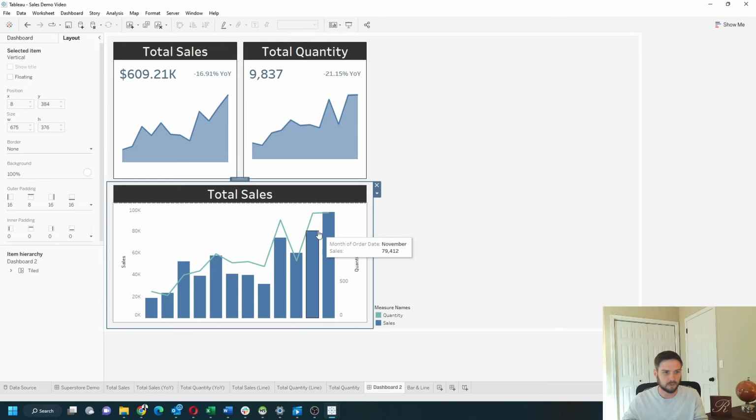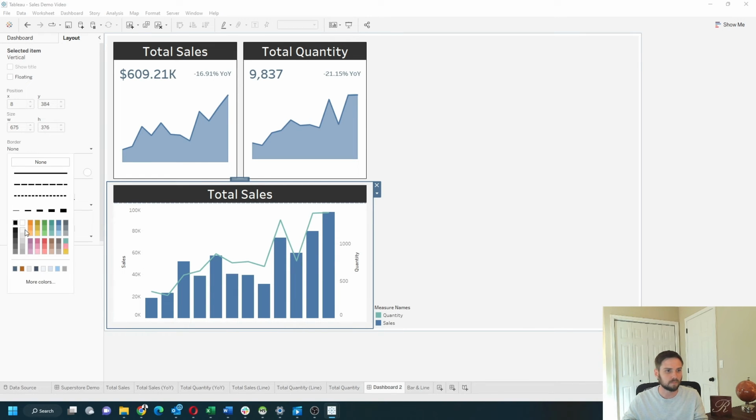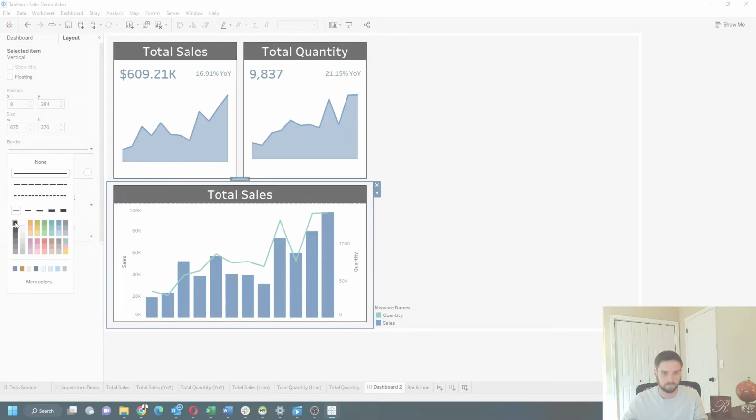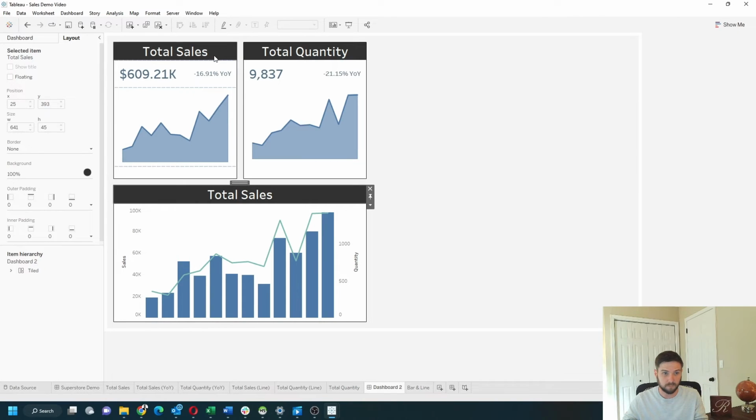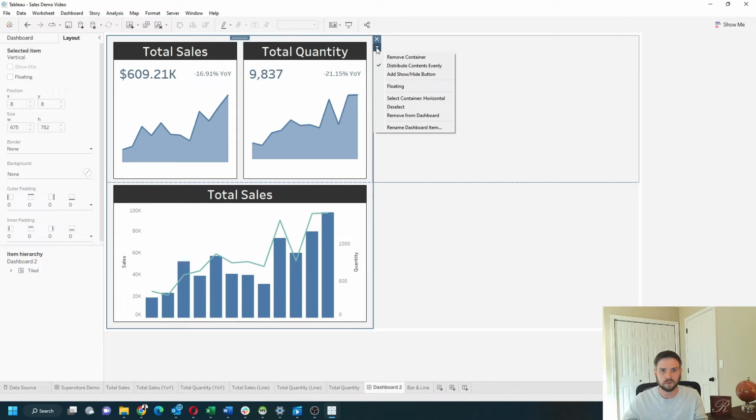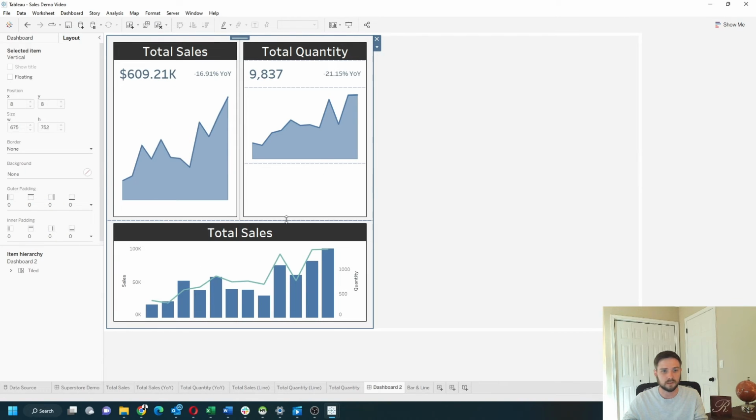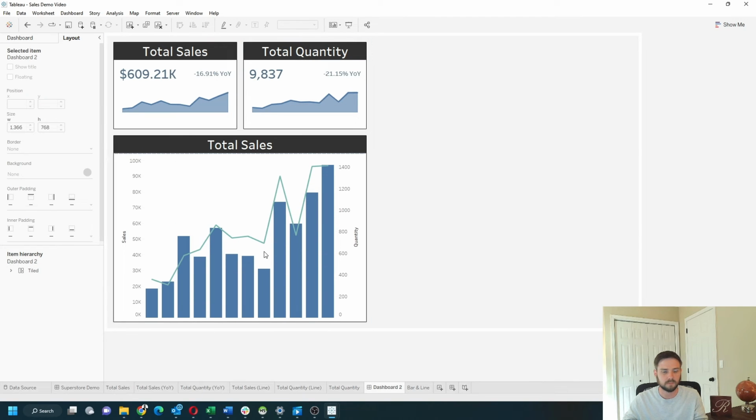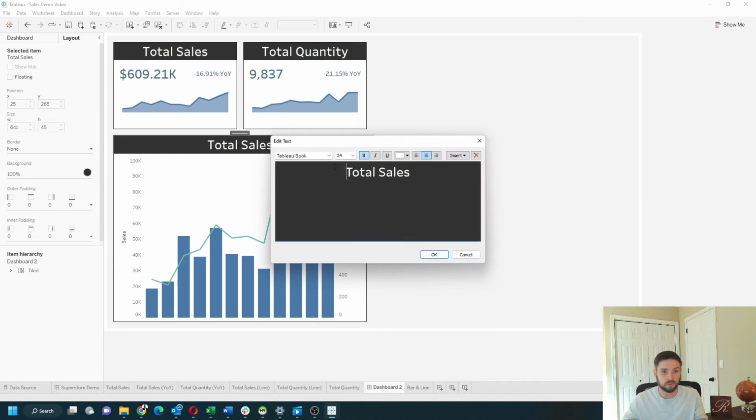Let's double click this box. I like to have a border. I also want these big numbers to be a little bit higher, so let's double click to get to the outer container. Click the drop down, and let's not distribute contents evenly. And let's manually set this to be here. Looks pretty good. On the total, this changes to total sales and quantity by month.